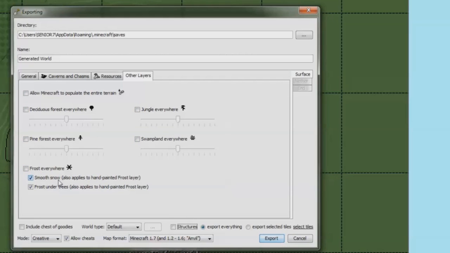Frost everywhere. So leave these on by default, especially if you're doing mountains and stuff like that, or whether smooth snow applies the hand-painted frost layer. And then frost under the trees also applies the hand-painted frost layer.